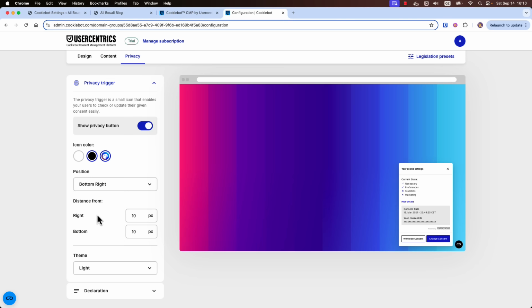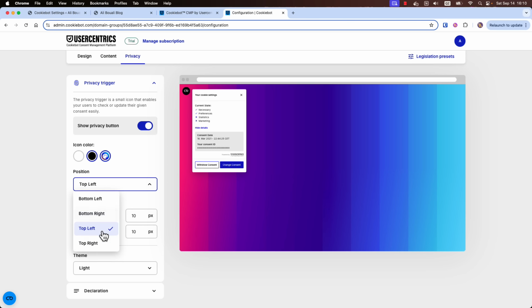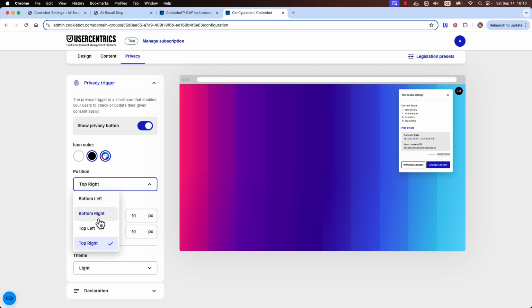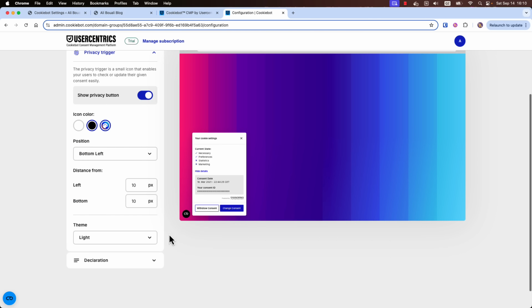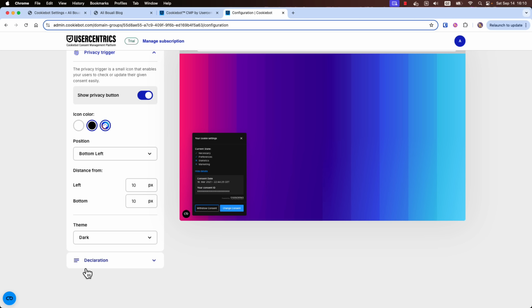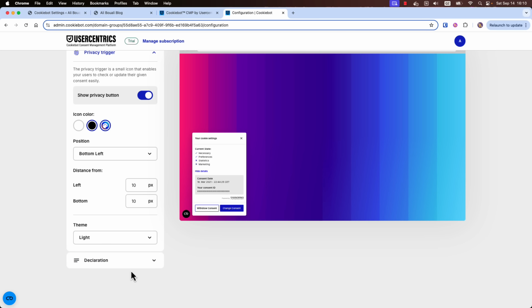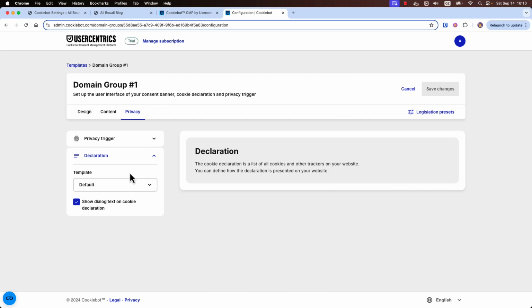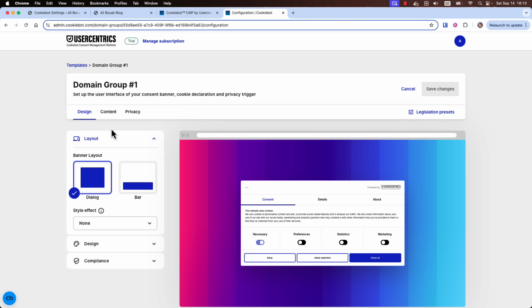Also, you can change the position: top left, top right, bottom left and bottom right. So let's keep it as it was before, bottom left. Also here you can change the theme to light or dark based on your website. And here you have the declaration, and as I mentioned, you can do a lot of customization within this one. All right, so as I mentioned, you can do so many things, and what I really liked about it is the ease of integration of this thing.